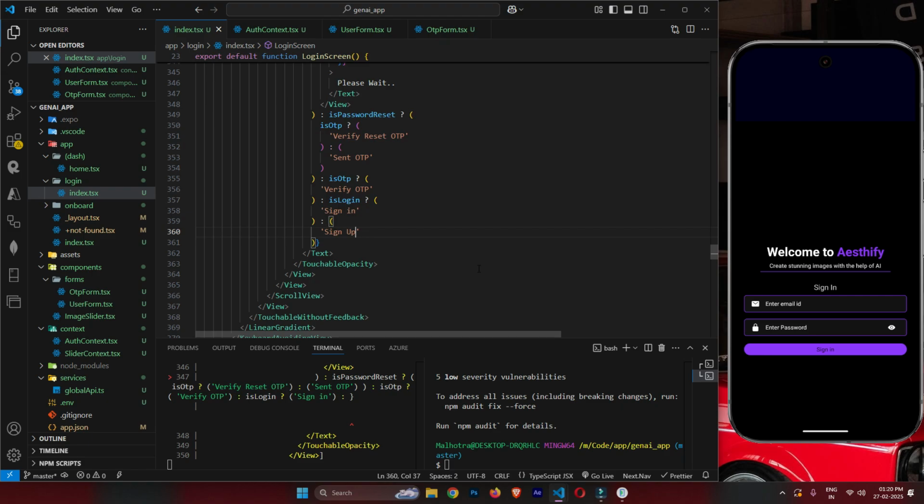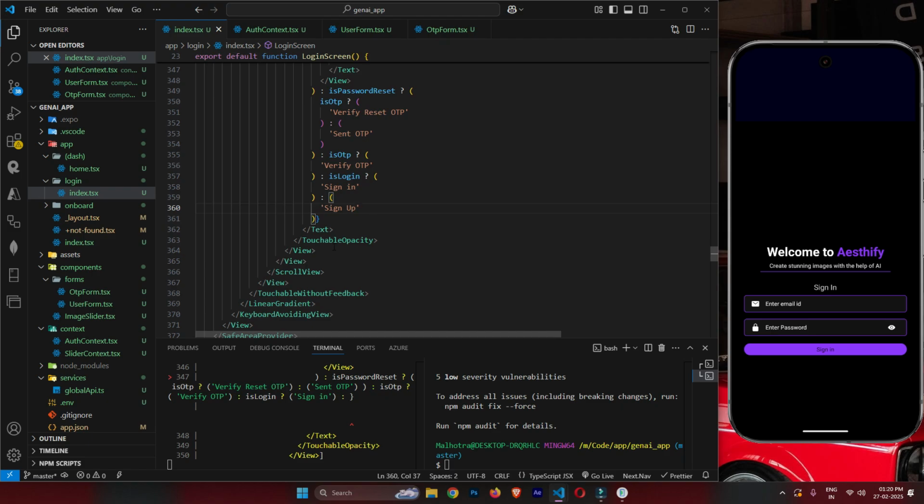Alright, maybe there's some issue in the style sheet, but we will take a look later because we are in the middle of something, so we can't check it right now. Okay, so touchable opacity is done.